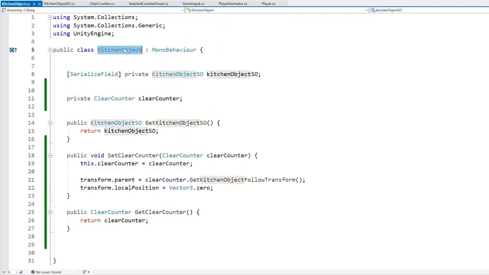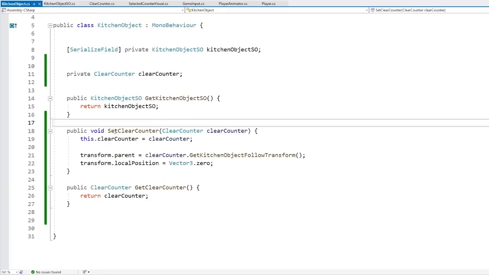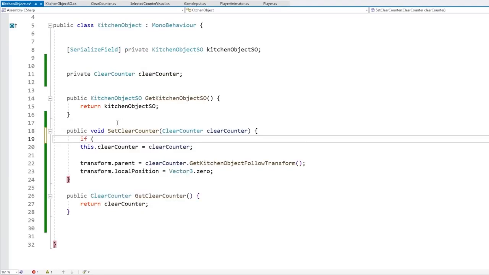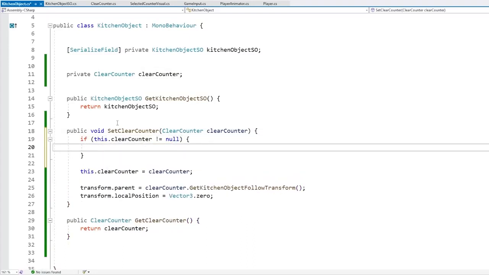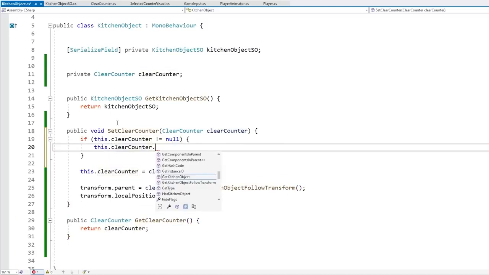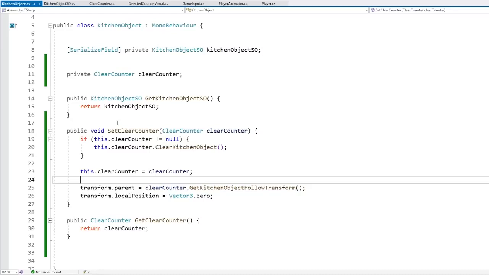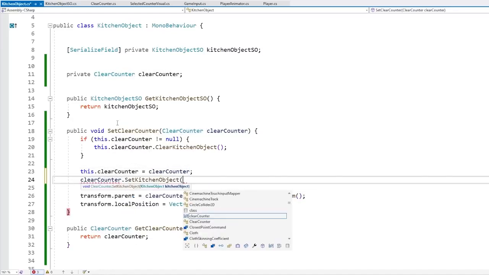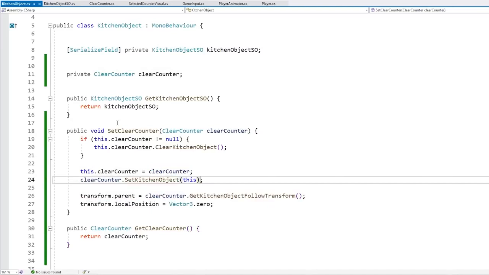Now if we go into our KitchenObject script, over here when we tell it to change the parent, let's first go into the current parent and clear it. So let's first of all do a quick test for null. If this.clearCounter, which is the current parent, is not null, then we go into the current parent, the clearCounter, and we tell it to clear the kitchen object. And then we go into the new parent, and we tell the new parent to set the kitchen object, and the kitchen object is this one.